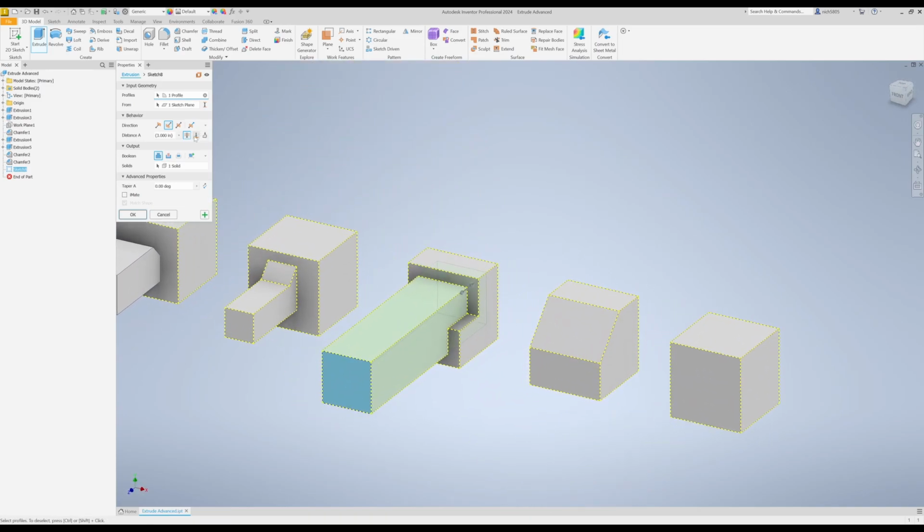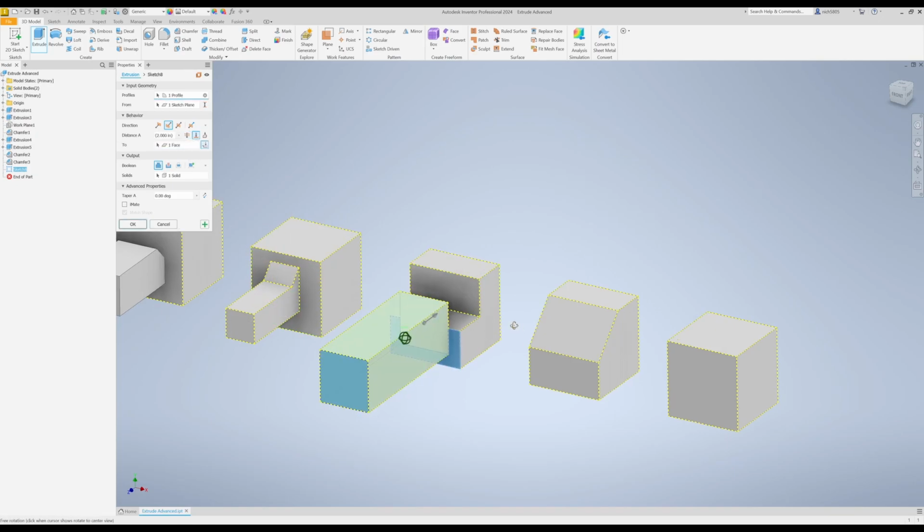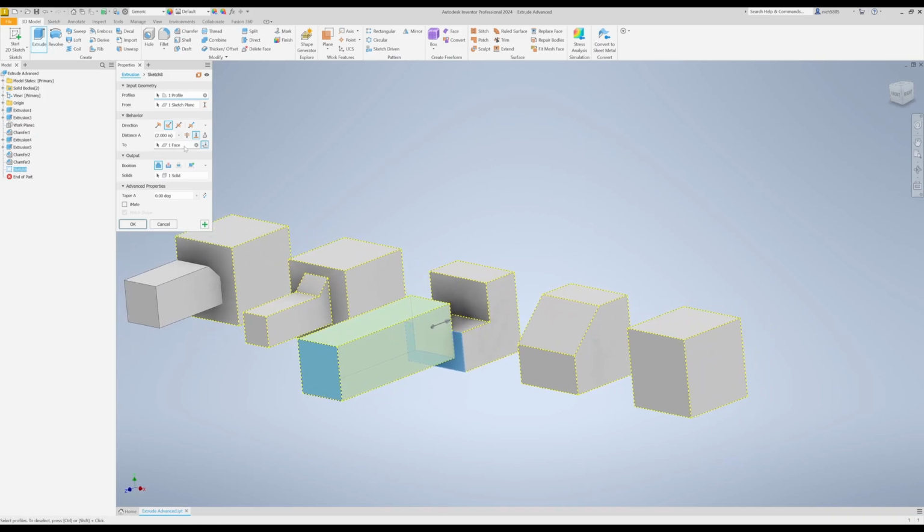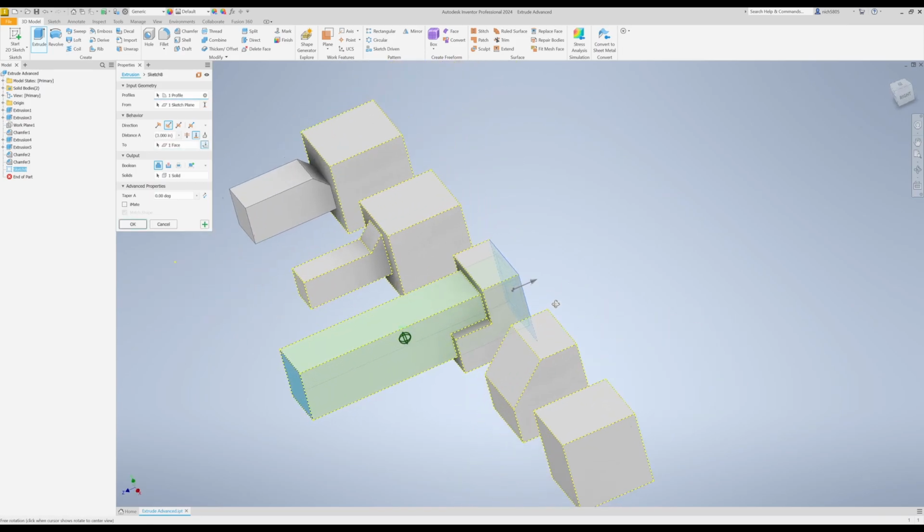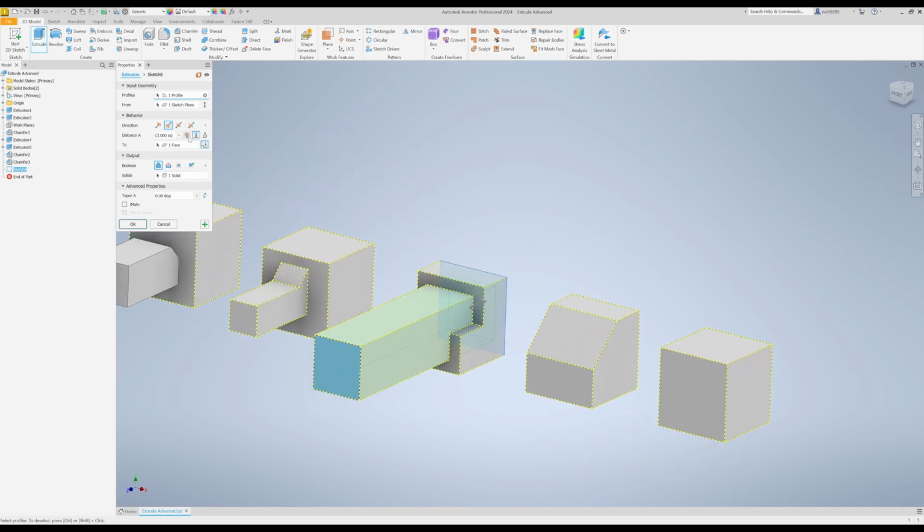Now you can also use the to command, or to selected. If you select this plane right here, it will only go up to that spot. But if I happen to choose this one back here, it will go back to this one. I could even choose the very back, right here, and it will go all the way through, kind of like the through all command. And this is good if you don't want your extrusion to go too far, but you have a very specific distance that you need it to go. So I find that very useful.